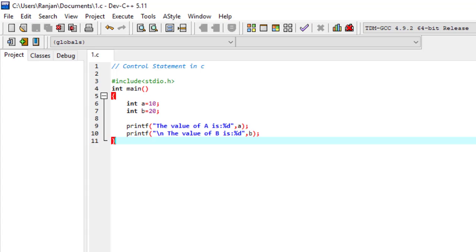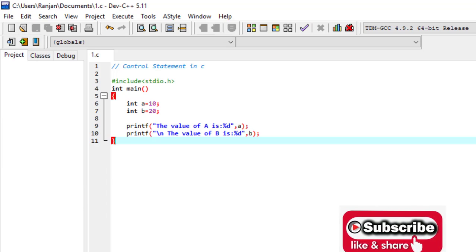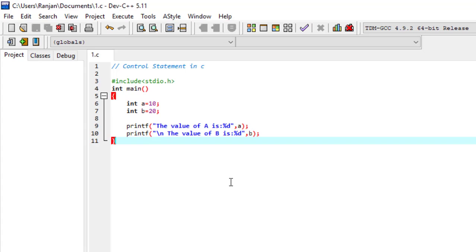So what does it mean, sequentially? The program will execute in the same order in which the statements appear in the program, which is nothing but, for example, A is 10, B is 20. If you want to execute this program, it is going to execute step by step, meaning that it is going to execute the first statement followed by the second statement. That is called sequential, meaning step by step. The first statement will execute first, followed by the second statement.